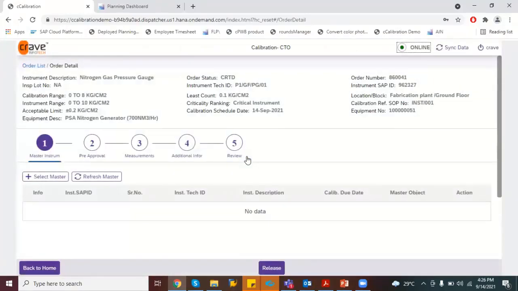In this order, you will get details like instrument description, calibration range, instrument range, and acceptable limit. All these details are configurable. And this is our process flow that I have explained: selection of master instrument, pre-approval. So the first step is the selection of the master instrument.